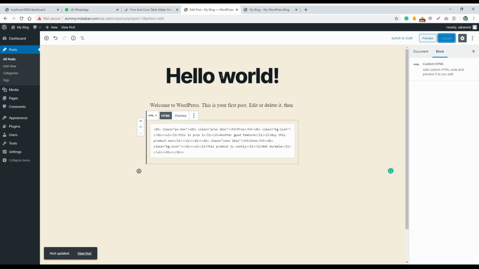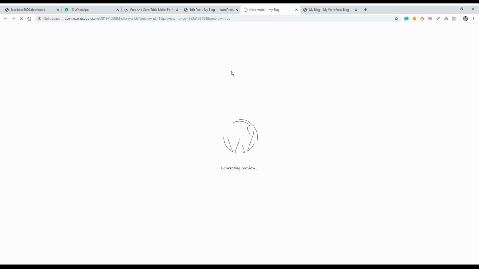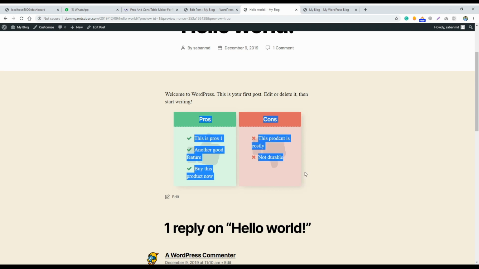post. Okay, now let's preview this post, and as you can see, our pros and cons table is successfully added to the post. So this was a small guide on how to add pros and cons tables to your website.